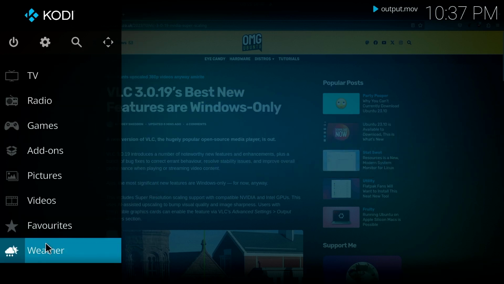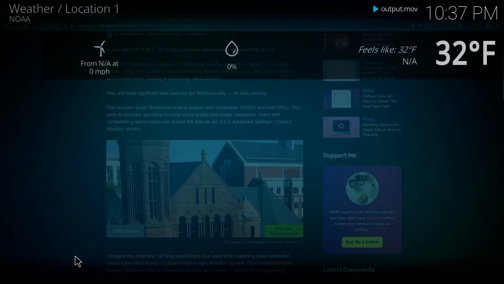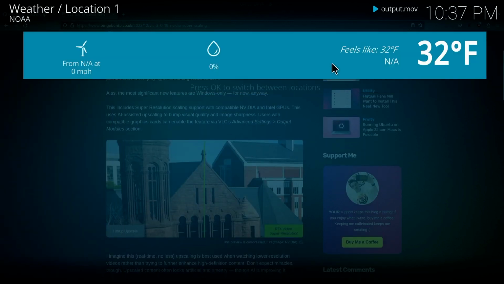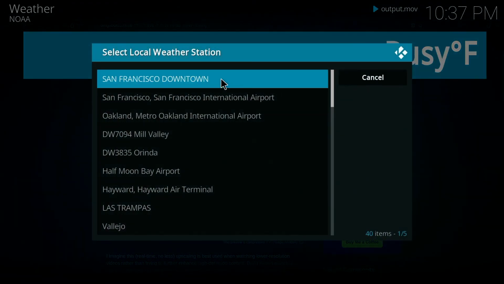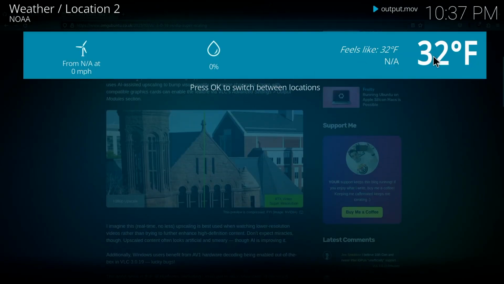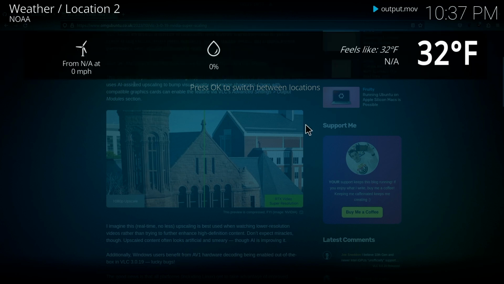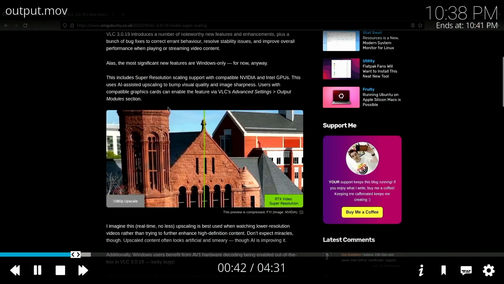So there's a bunch of different things we can do. For example, we can look at weather here. You can see, if you pay attention, it's actually going over the video in the background. It's pretty cool. So I could select here, let's say San Francisco. Oof, San Francisco's cold tonight. I don't like that.